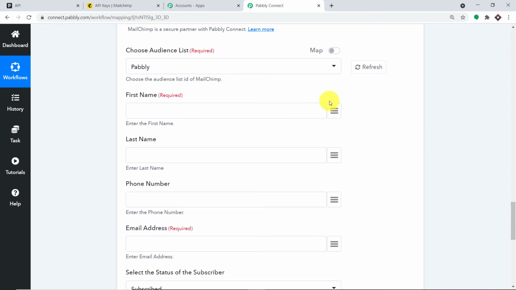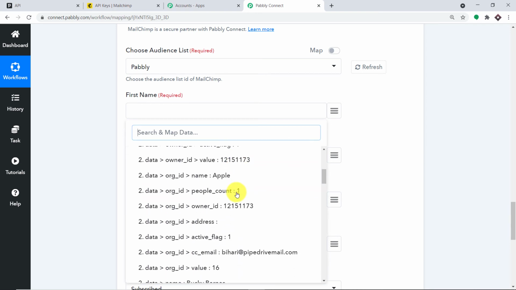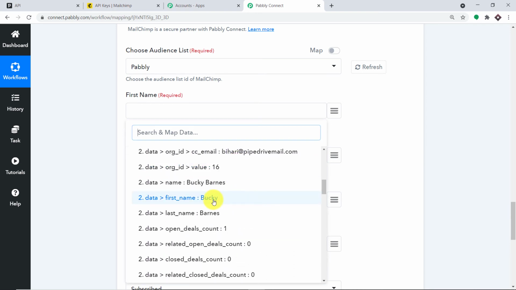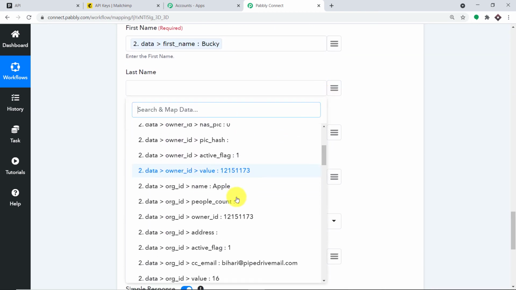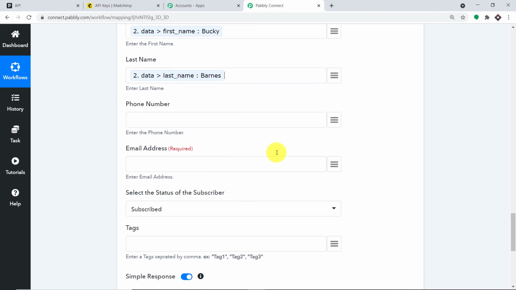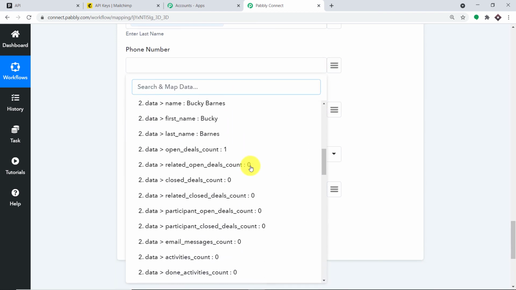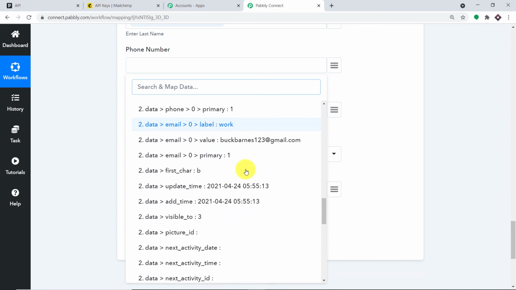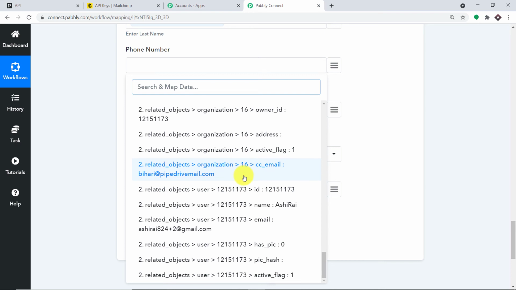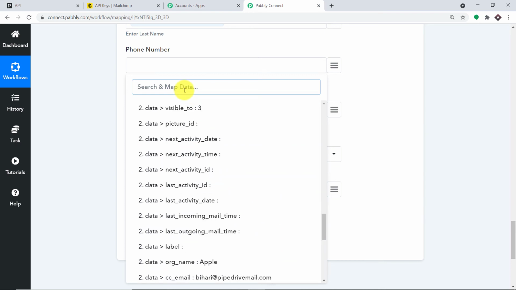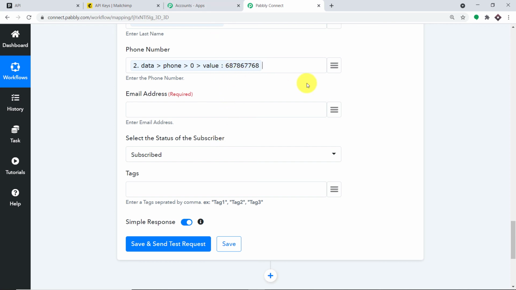Now in the first name, I'm just going to click on the mapping button and I'm just going to click here. And let me just scroll down, and the first name is Bucky and we have mapped it. Then we have the last name as Barnes. So let me just scroll down. Okay, Barnes it is. Now then we have the phone number. So the phone number, let me just scroll down even more. Okay, so did we enter the phone number? Let us just search. Yes, this is the value, that is the phone number.